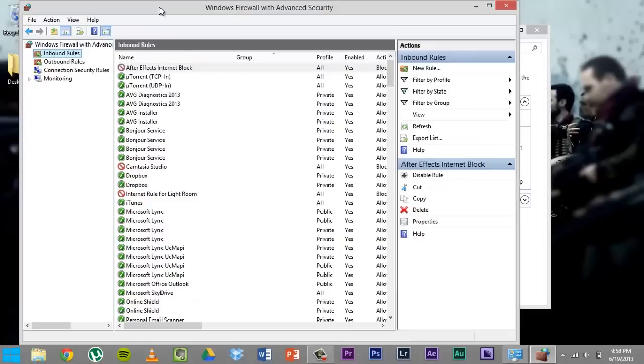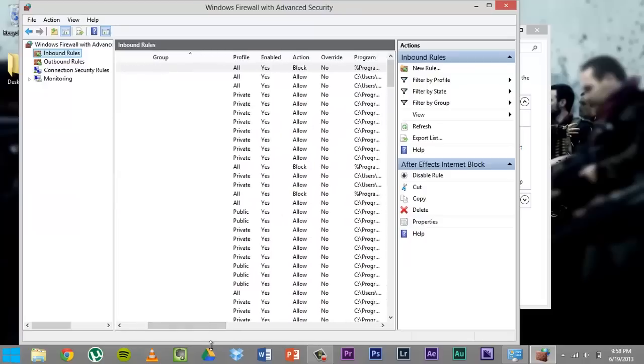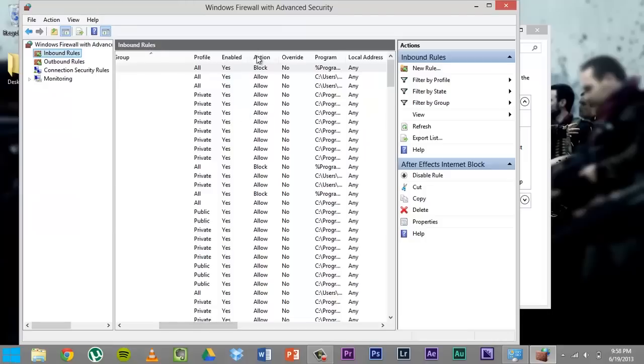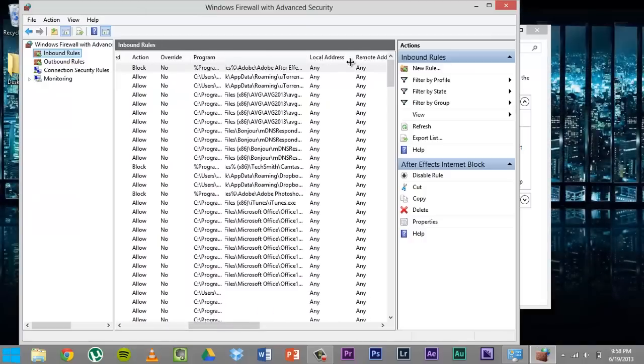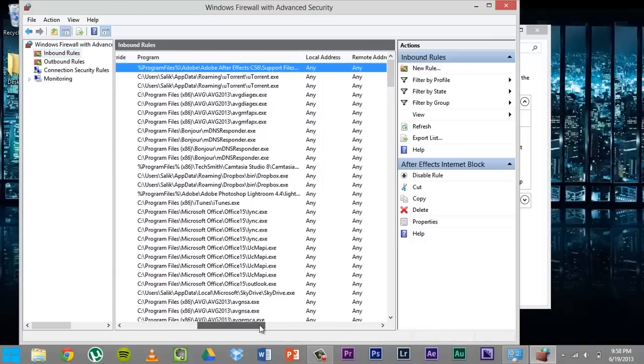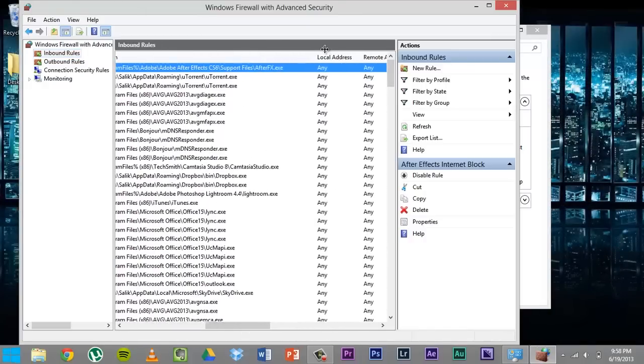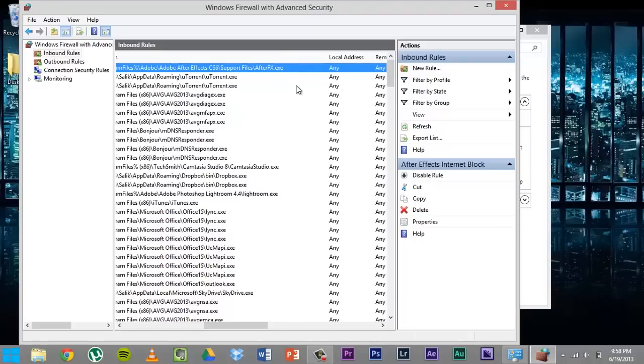Let's go back to the Windows Firewall settings. Should be at the top. After Effects Internet Block is stated right there. Let's see what it did. It's enabled currently, so that's what we wanted. And its action is to block the internet. That's good. That's what we wanted. And let's see what program it used. This should be the address to the exe file. Let's find it. Okay, it's right there. See? It's blocking the internet access to that.